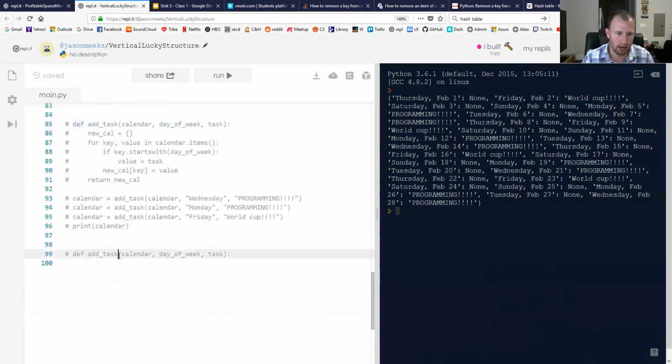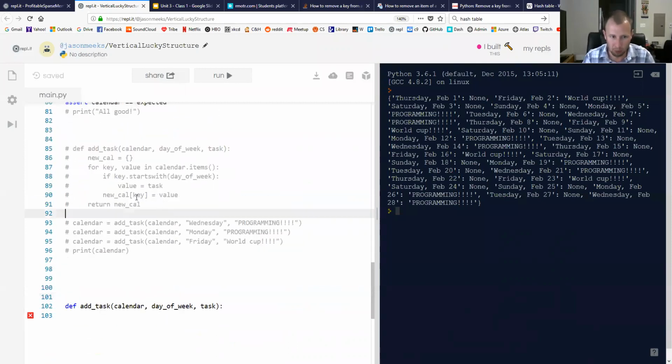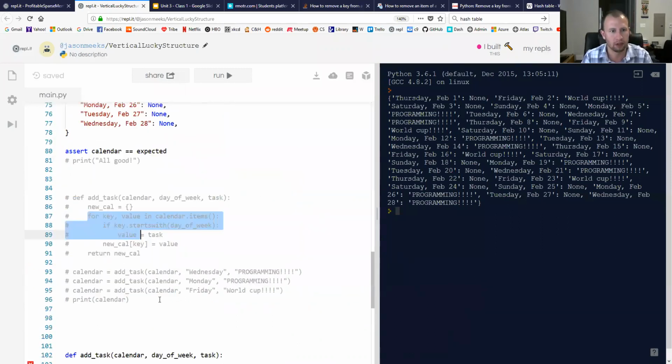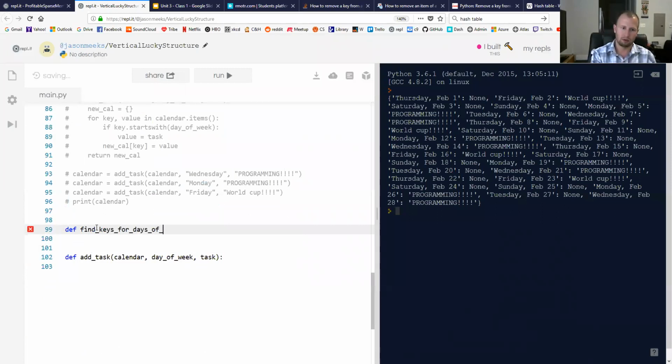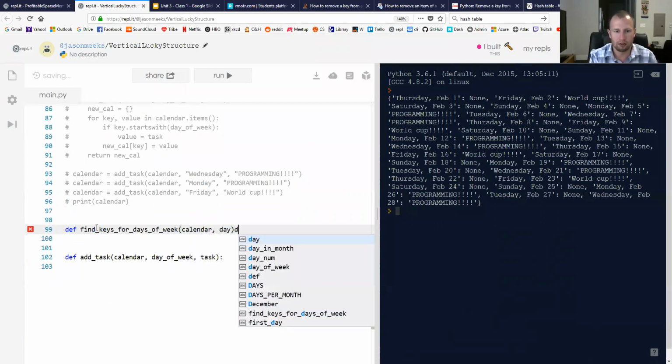So we've got our add task function here. And remember, the reason we did not loop over this is because we don't want to loop over and change the thing at the same time as we're looping over it. To handle that here, we are going to create a helper function. This is a little bit weird, but it'll make sense once we finish it. We're going to say find keys for days of week, and we're going to pass it a calendar and then the day of the week.